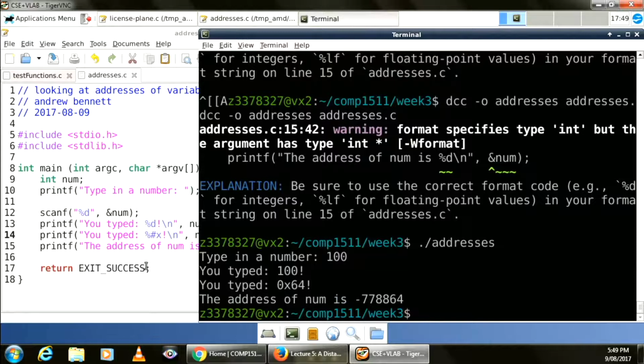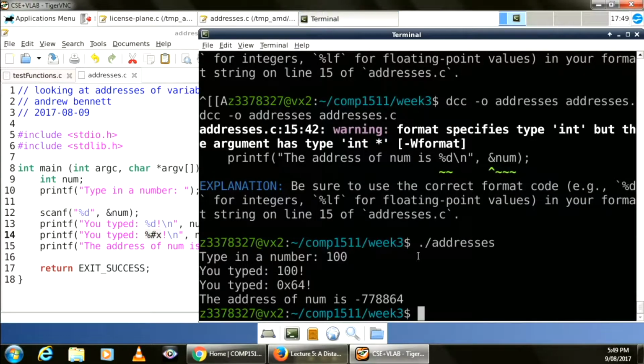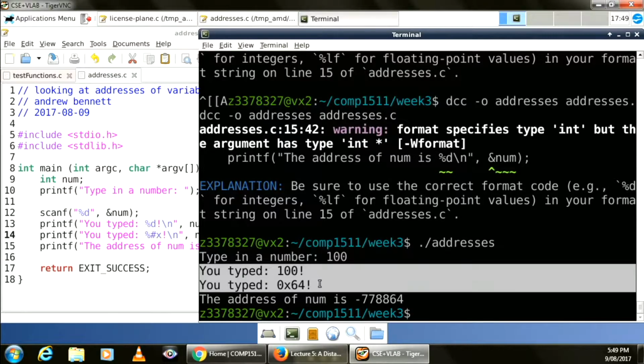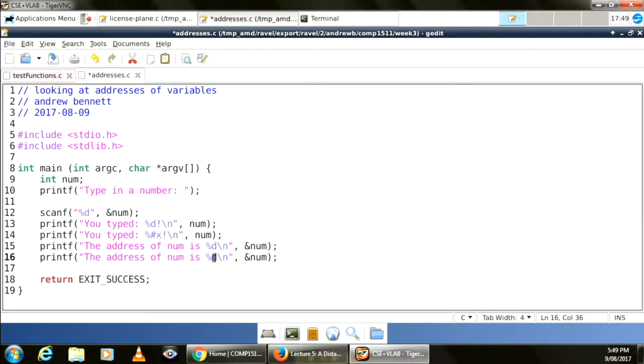There we go, cool. When you do the printf, you can put a hash inside, and it'll print out the 0x in front of the hexadecimal number, because that's how we distinguish that it's one of those. And you'll see that in the lab this week if you want to look at it more. So we can see we typed in 100, which in hexadecimal is the number 0x64. And let's print out the address of that in hexadecimal as well, and see what that looks like.